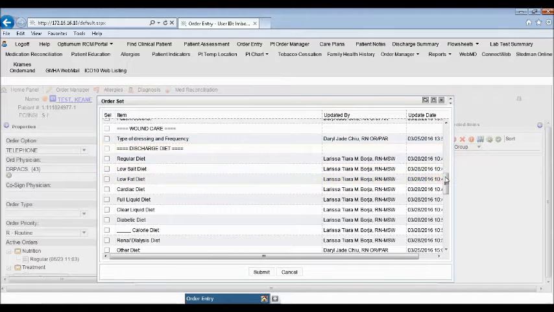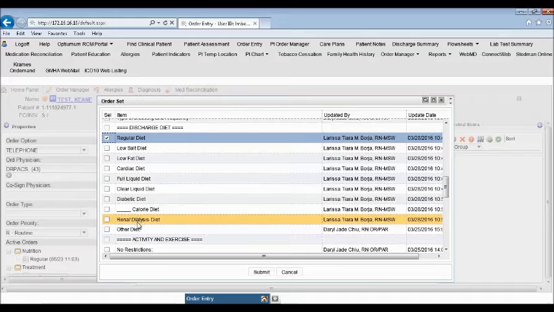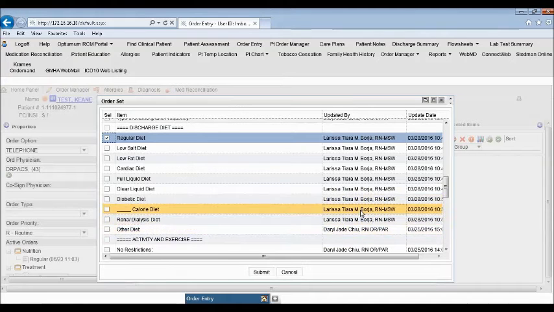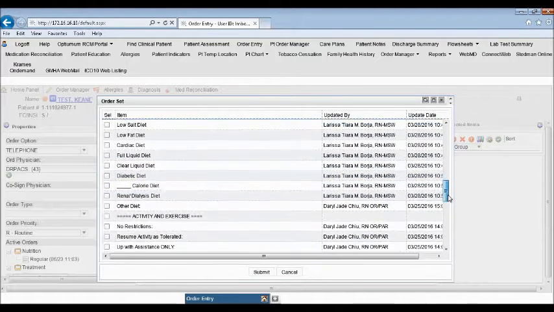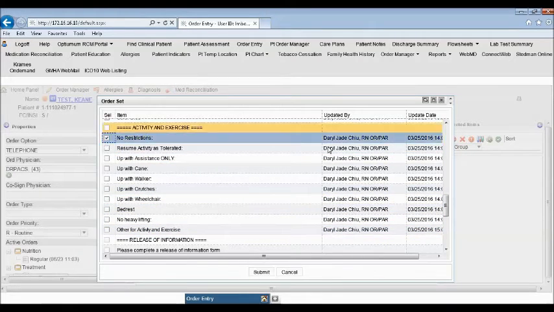Next thing we have is discharge diet. I'm going to pick a regular diet, and you can see all the other different choices you have for diets. If you have another diet that's not listed here, you can click other diet, and it will give you an auto prompt to fill in that other diet. Next area is activity and exercise, and these are all the different activities and exercises that you can pick for a patient. If the one you want is not listed here, you could pick other activities and exercise. For this example, I'm just going to pick no restrictions.